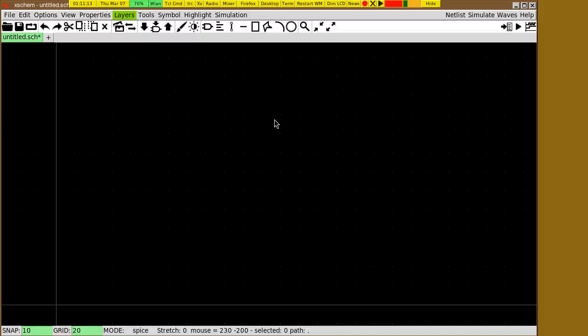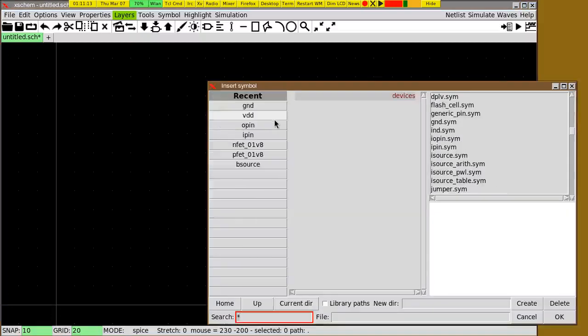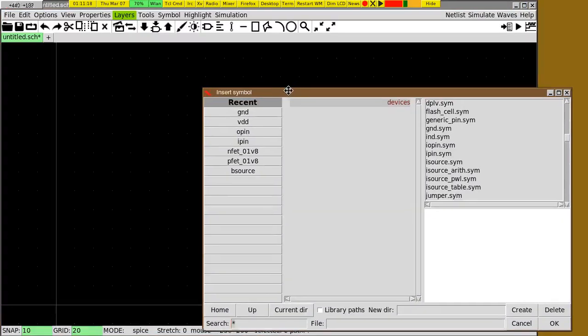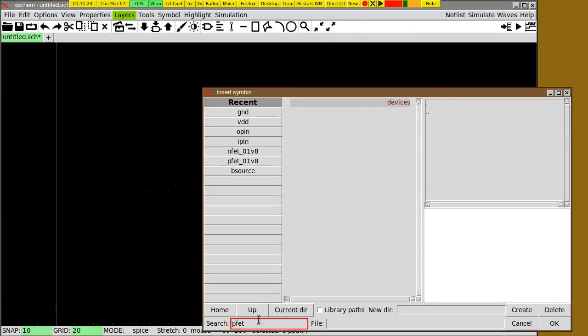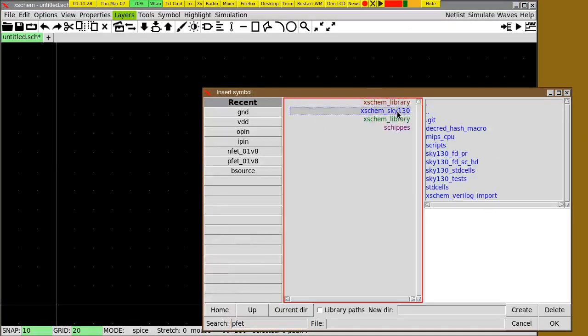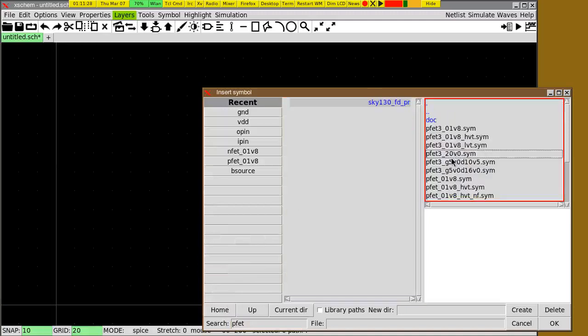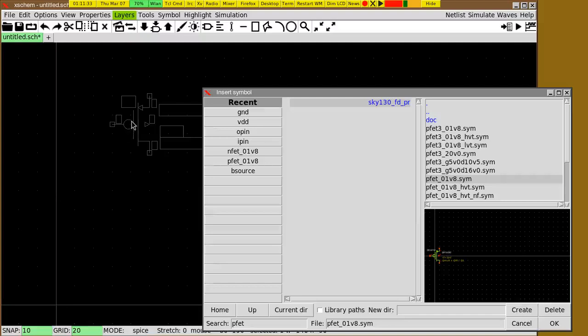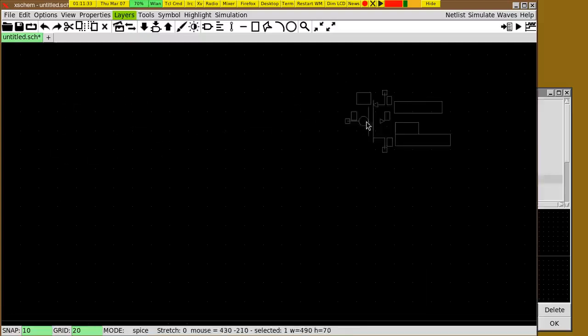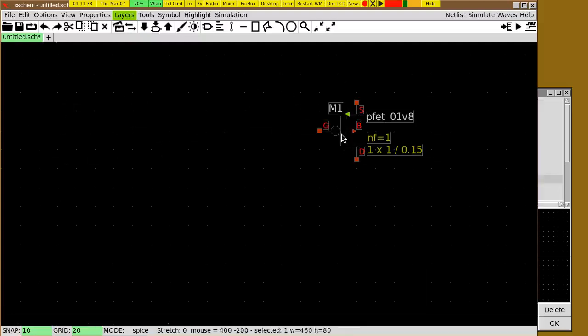First of all, shift insert, I bring up the component browser and I can leave the component browser open. So let's start with, for example, a pfet. I can filter here a pfet, go into the Sky 130 libraries. Here I have all the pfet. Let's use this 1.8 volt, and I place one transistor here.